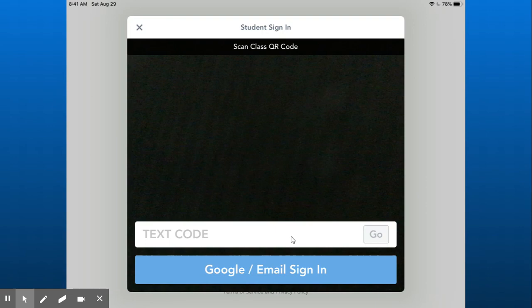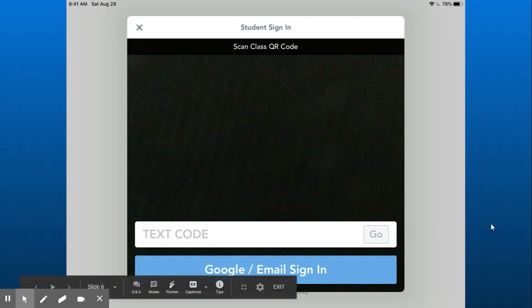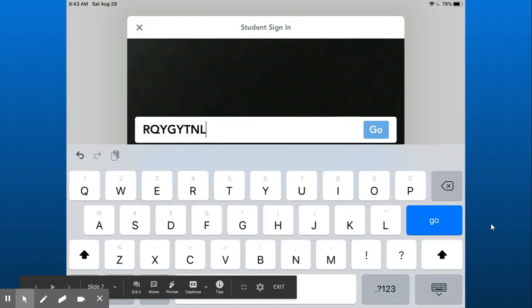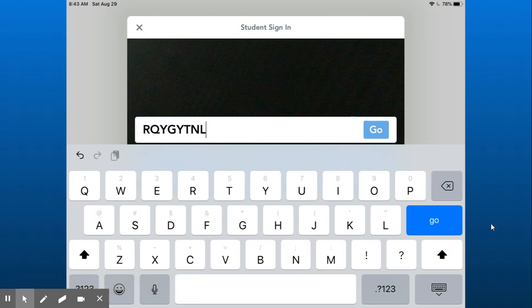It is very important that you do this as quickly as possible because the text code for the class has a life of 7 days, and this is done intentionally for security purposes. So as soon as you get that class code from your teacher, please make sure that you start the process of logging your student in. You will enter the class code, then you will click Go.